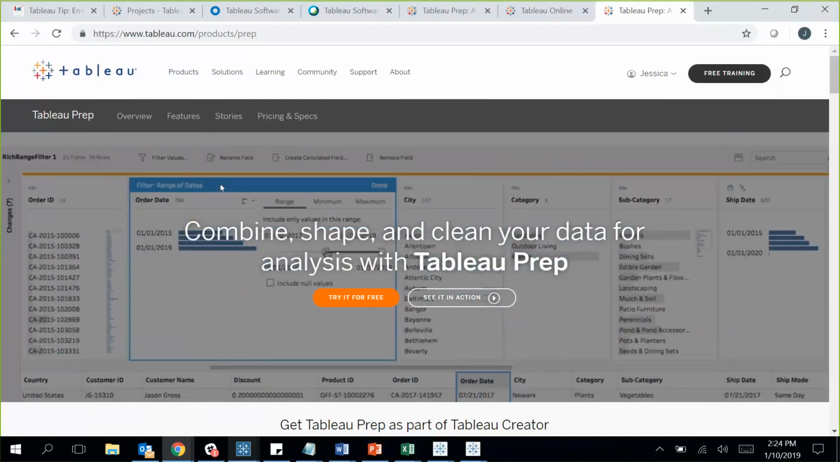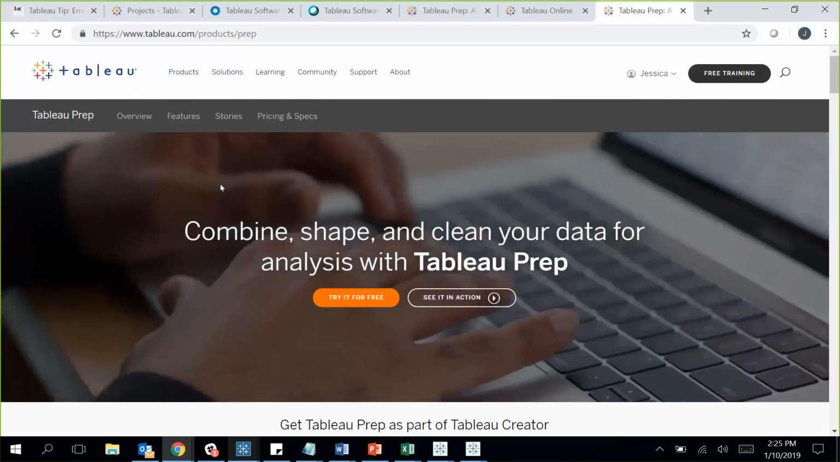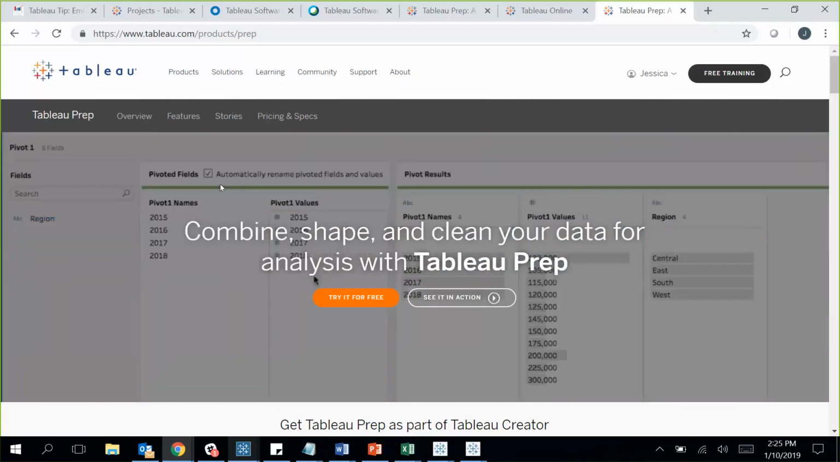And hopefully this was helpful to see how we connect to data, the workflows in Prep, how it connects with the server, and some of that new functionality coming soon.